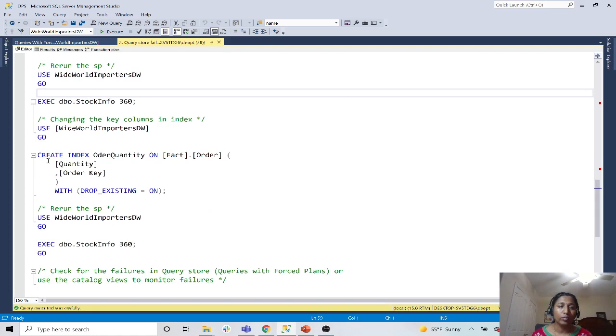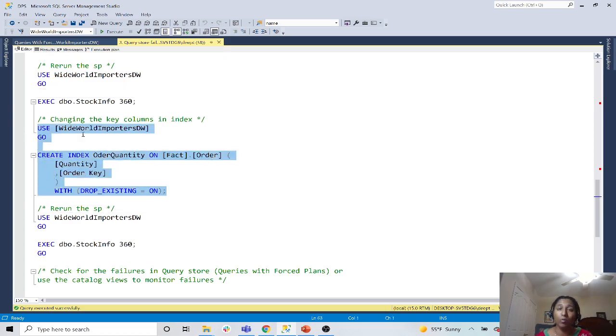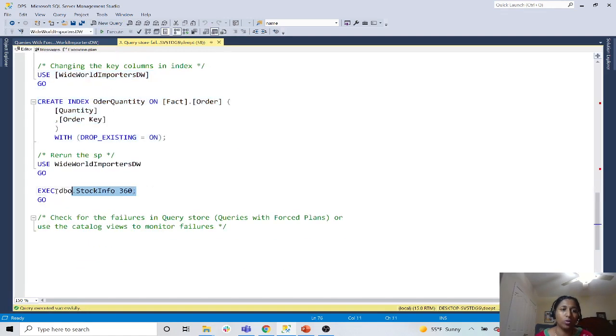So now what we'll do is go ahead and modify the index that we have created by adding another column. The name of the index remains the same, but we are modifying the schema of the index. Now we'll rerun the stored procedure one more time to see how it will work because we modified the schema. Execute that one.